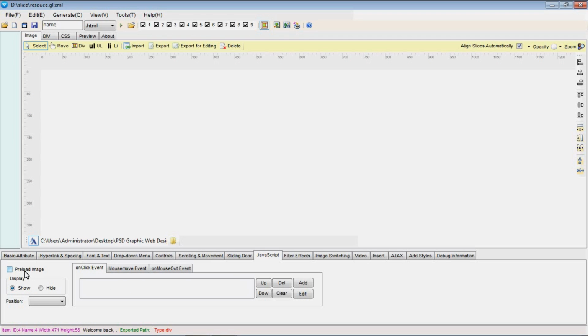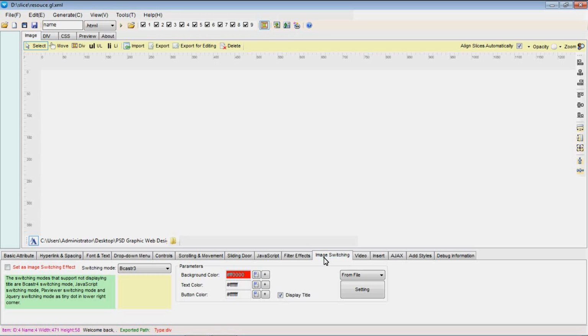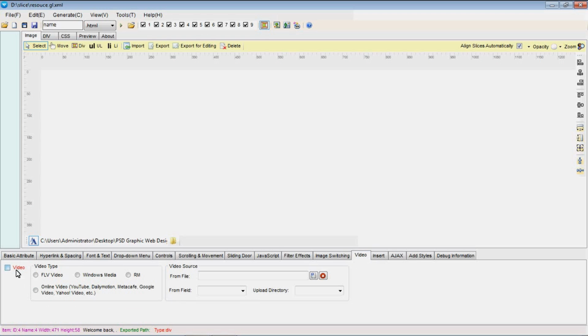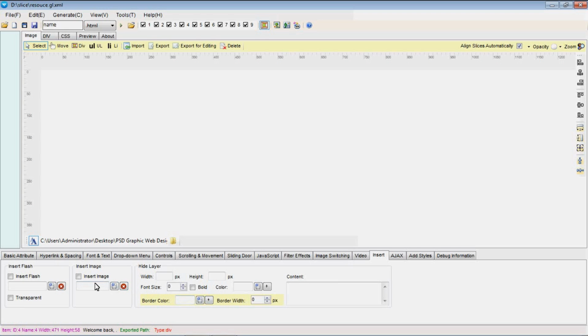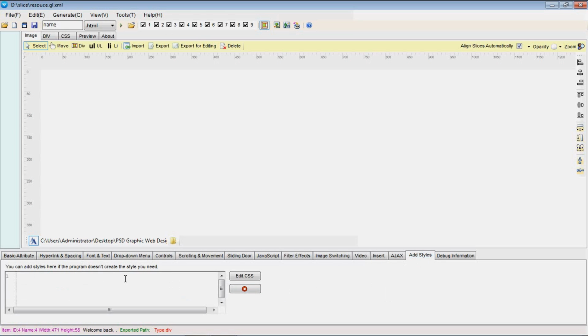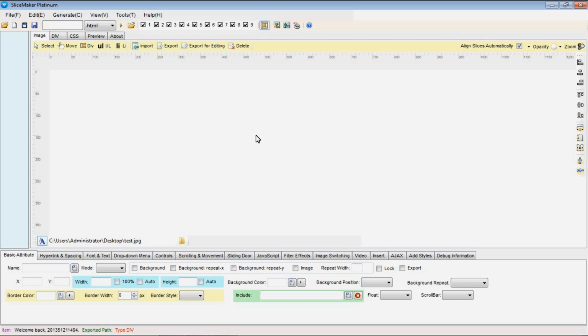Here you can add JavaScript to your slice. Here you can see your slice as image switching. Here you can add video to your slice. Here you can insert external flash and image to your slice. And here you can add other style to your slice. After that, let's handle a sample.